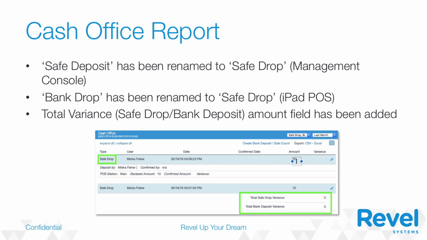You'll see there also on the actual cash office report, we've indicated a total variance amount, which is determined by the safe drop bank deposit expected amount subtracted by the confirmed amount. So we have that visibility for you there, as well as just the consistency to minimize confusion.